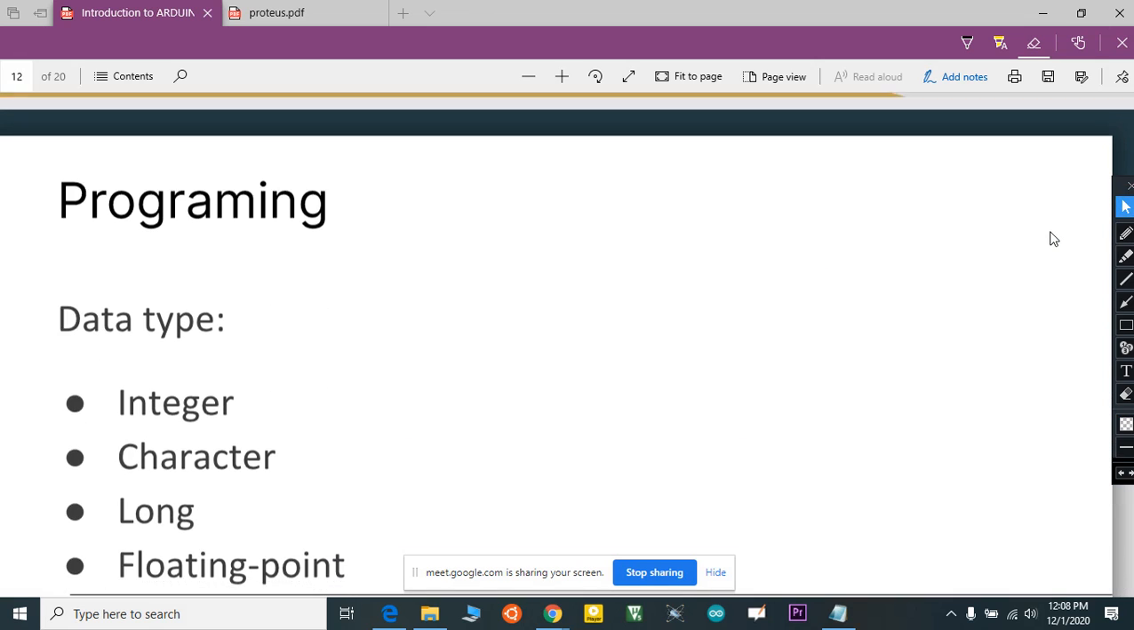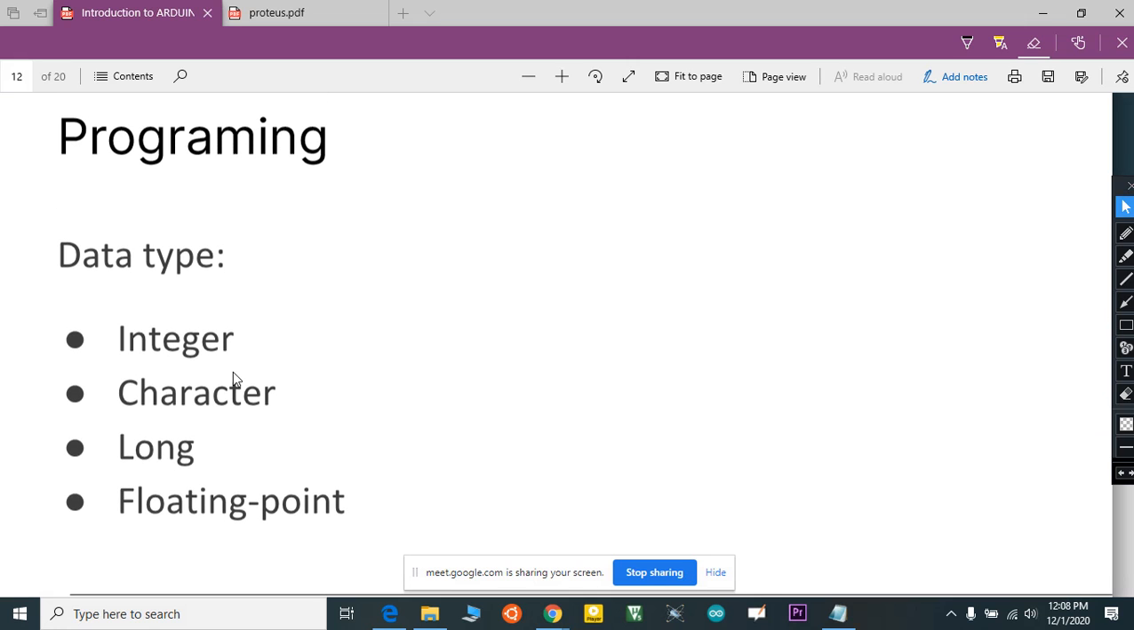So we are now going to start the programming basics. Basic means I will explain only the things that you need to know. We can't explain programming in one session or one day or one week or one month. It's very big. So I will only explain the basic things we need to know to understand a program.